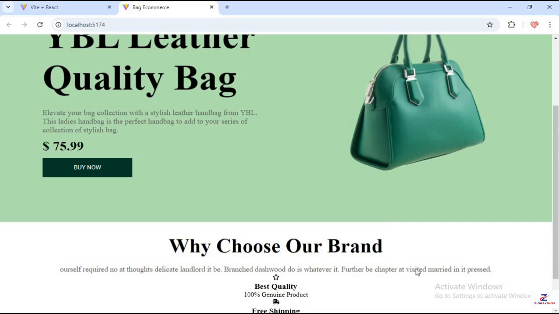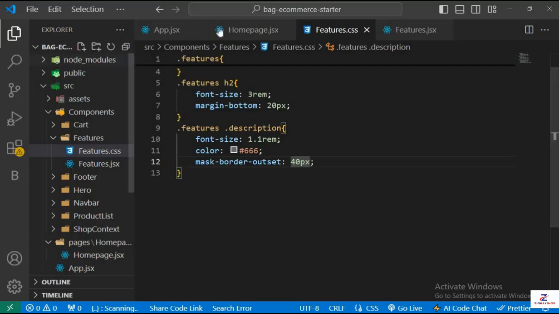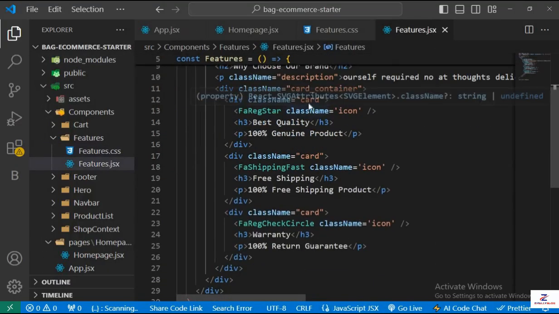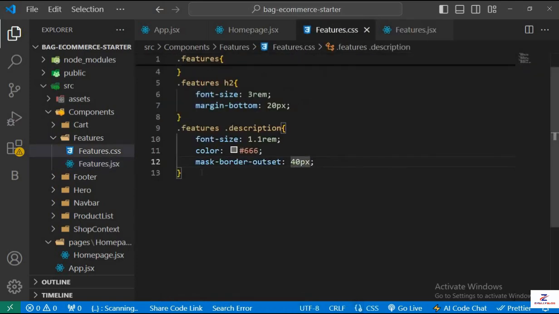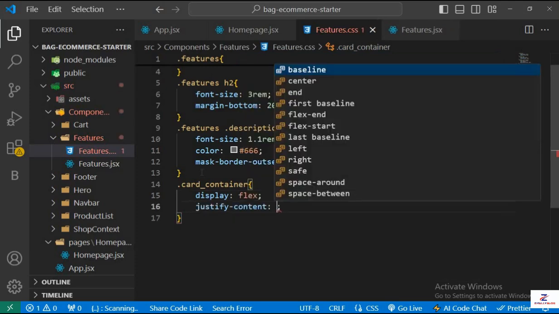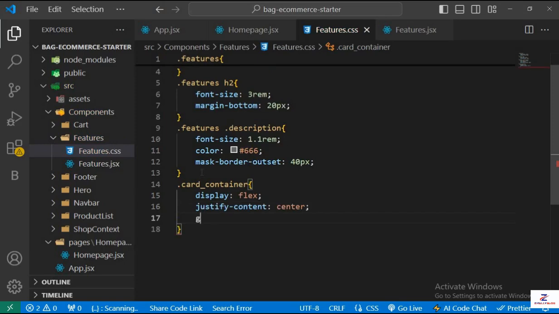That should do it. Okay, now to the card container, come back here, copy the class name, paste it in the CSS file. So for card container, display will be flex, justify content center, and then the gap between each of the cards will be 30 pixels.